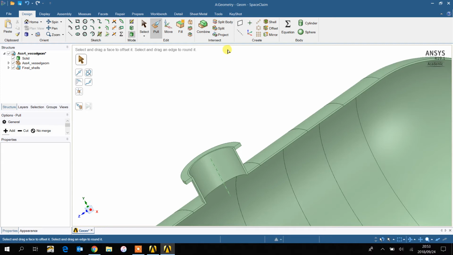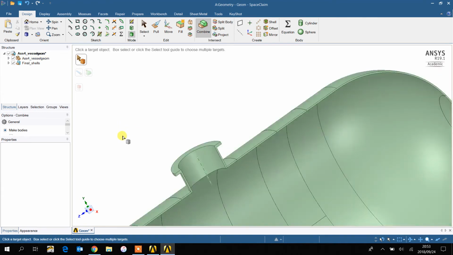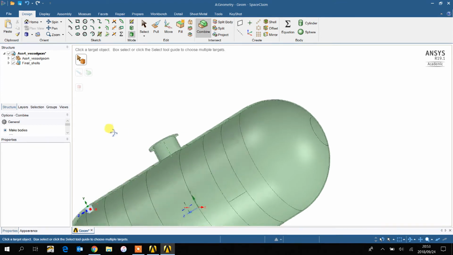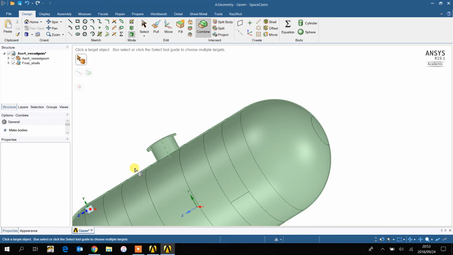I'm going to do something. He didn't say you have to do this, but I'm going to do it anyway. I'm just going to combine these two whilst holding down the control button, just so it makes it a little bit easier to reference everything. Otherwise you've got so many different surfaces floating around.